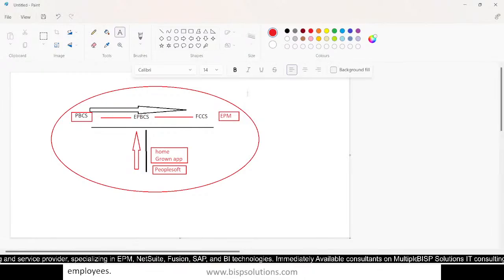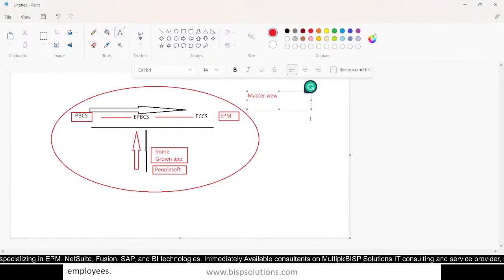This right circle you can see here, this is, you can say, a master view.